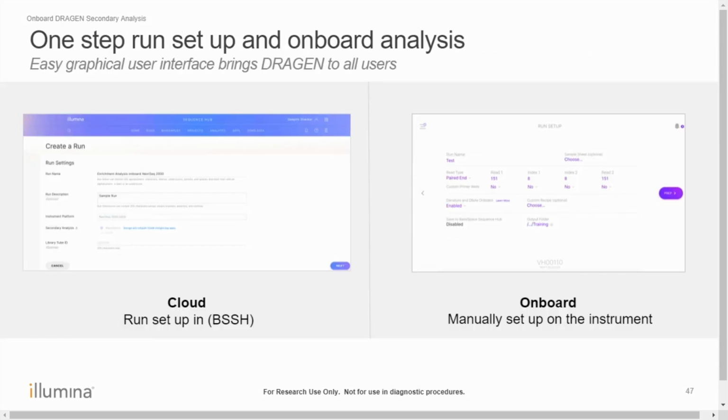DRAGEN enrichment application onboard NextSeq 1000-2000 is not only fast and accurate, it's also very easy to use with a one-step run setup and onboard analysis. You can easily set up the run using a clean graphical user interface directly on the instrument or on the cloud using BaseSpace Sequence Hub. And during this run setup process, for enrichment application, you can choose to enable CNV and import panel of normals. Easy graphical user interface brings DRAGEN to all users.